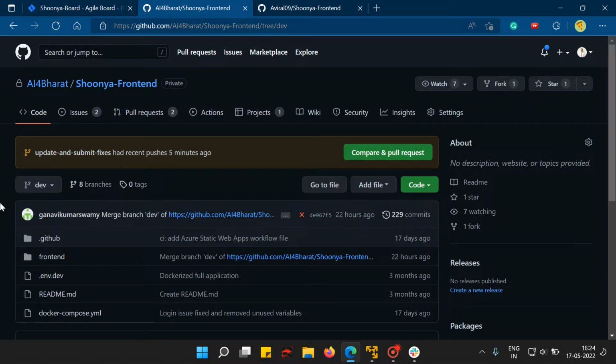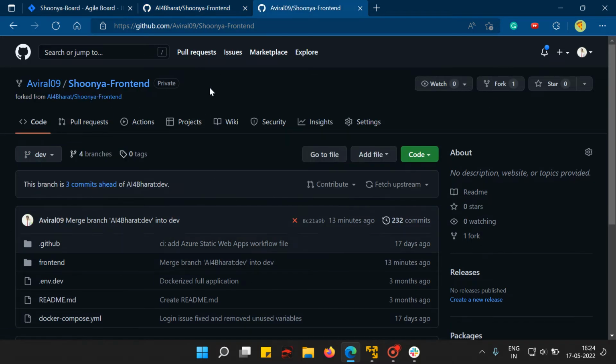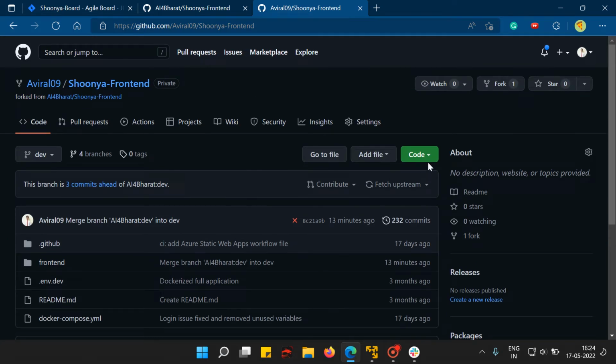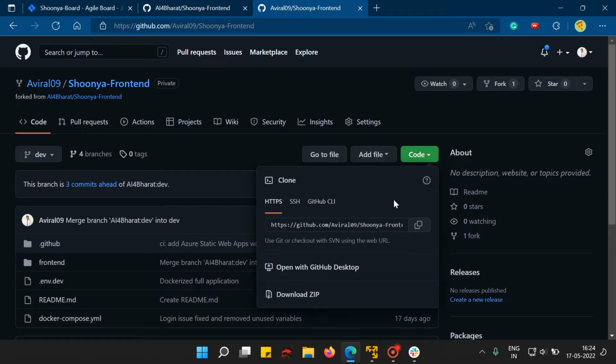As you can see, this is the repo for Shoonya frontend. First of all, just fork this repo by clicking this button over here. As you can see, this is my fork of the same repo. If you click on Code here, it will give you a link using which you can clone the repo. So we'll just copy it to clipboard.